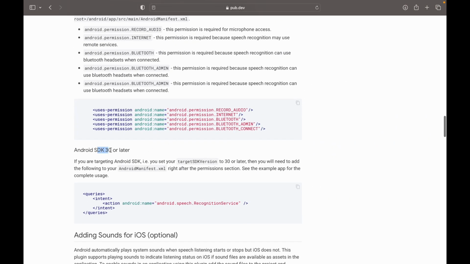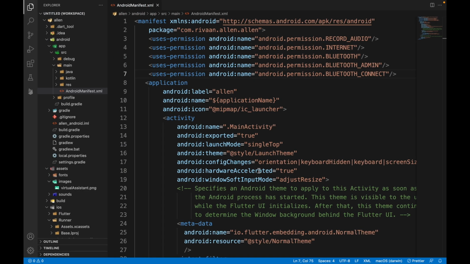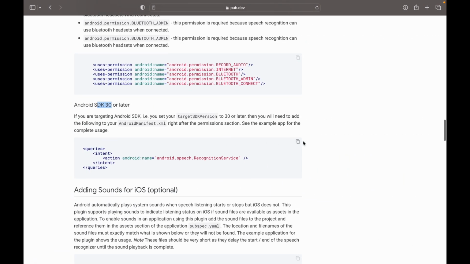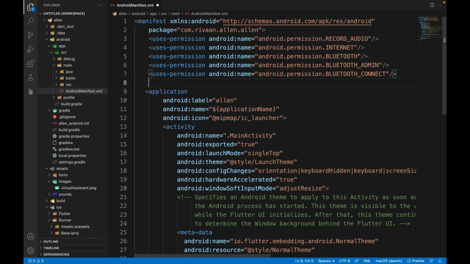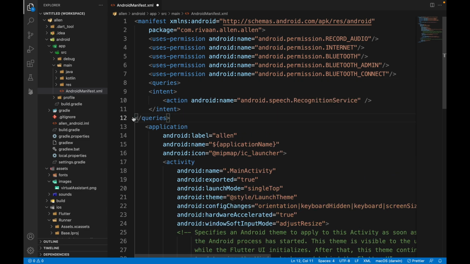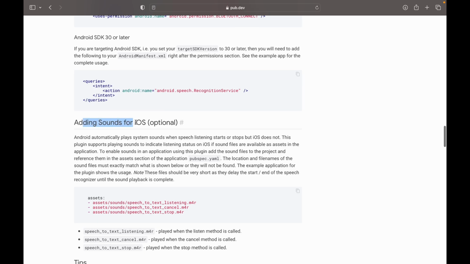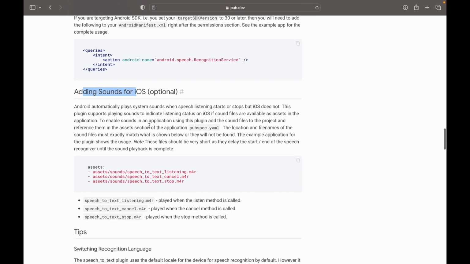Then if you're using Android SDK 30 or later, so our target SDK in build.gradle is more than 30, we can just copy this line and we need to add this right after the permission section. That means right here. Let's indent it properly. And there we have it. Looks good. Then we can close this and you can see the optional tab here, adding sounds for iOS.